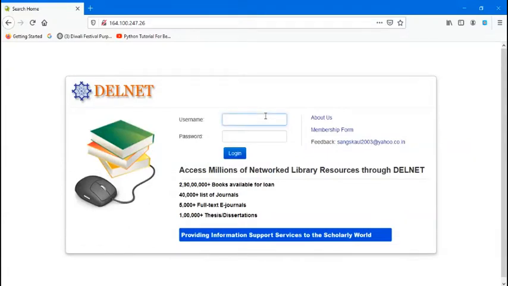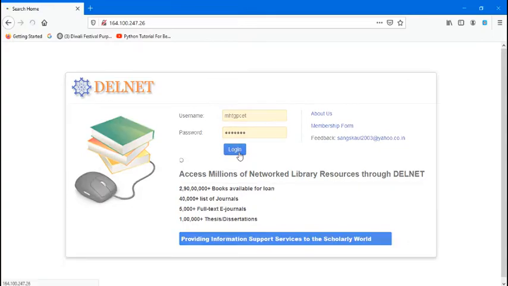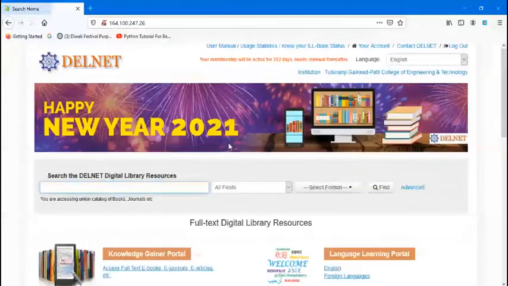You have to go to Delnet login now. A page will open and you have to enter the ID and password. First of all, username mstgpcat, password is tgp2917. Then press login. The page is open here.